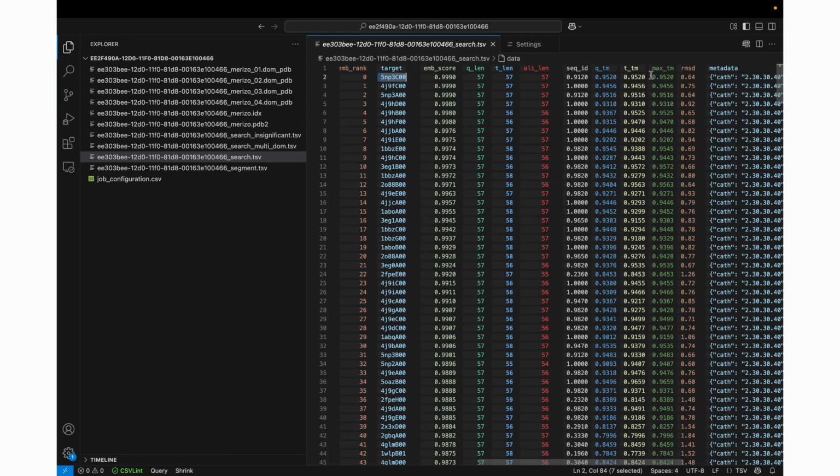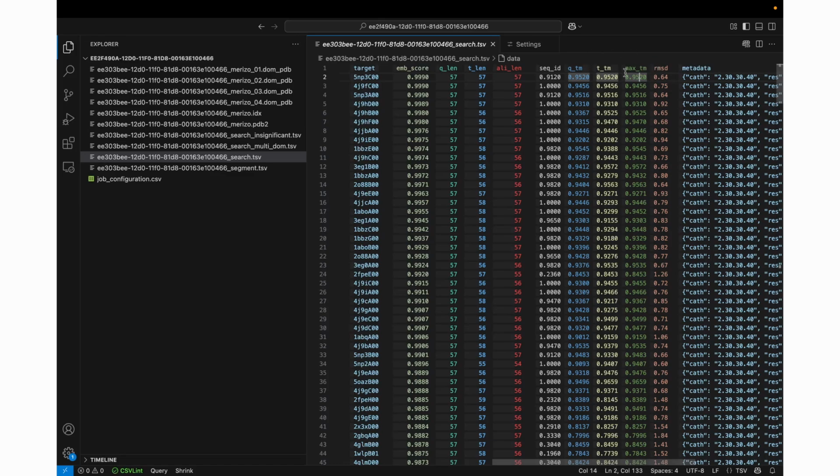And then we have a number of metrics that are output by TM-align. So we have query length, which is the length of the query domain, the TLen, which is the length of the target domain or the hit domain, alignment length, which is the length of the alignment between these domains, sequence ID, which is the sequence identity reported by TM-align for this alignment. And then we have the two TM scores, query TM and target TM. And this column, max TM, simply reports the larger of these two values. In this particular instance, they're the same, and so you get the same number here. And then we have RMSD.